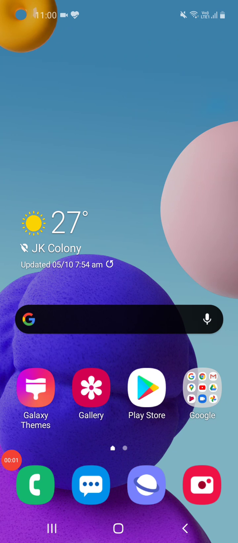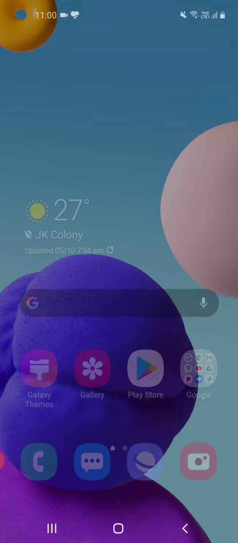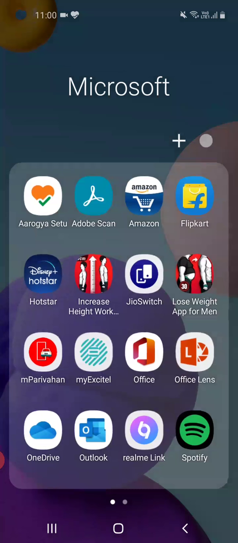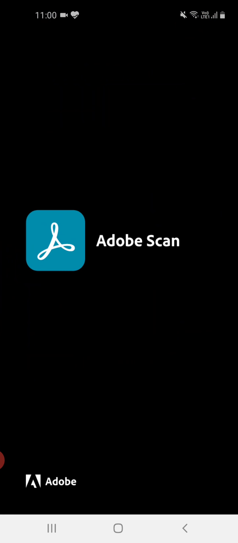Hello guys, today in this video I am going to show you how to use Adobe Scan for scanning the documents for our descriptive paper. So let's get started. You can see that there is a logo. The app icon is here, Adobe Scan, so just click on it.